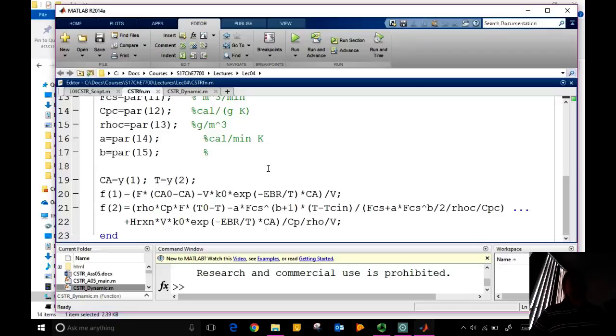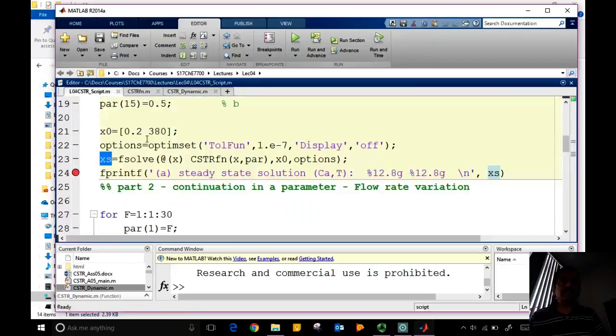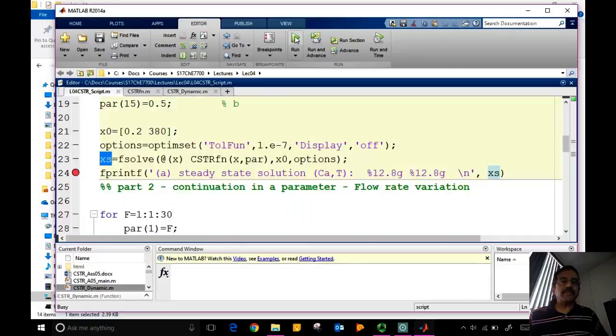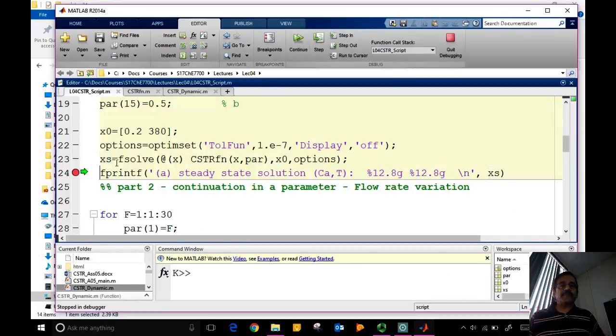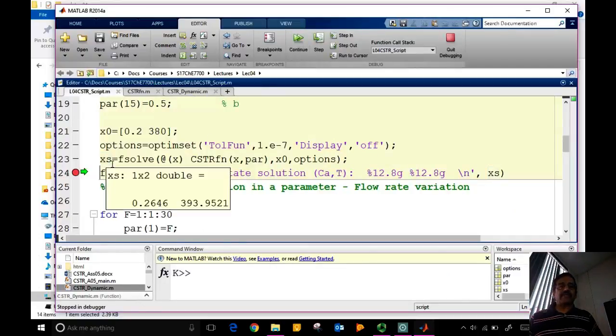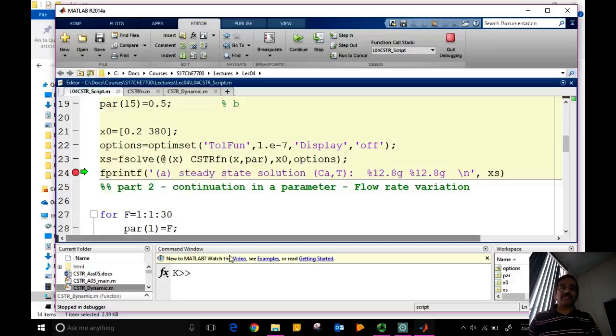Any questions on that? I will upload these functions so that you can study them in greater detail, but conceptually it is the same as we saw in the previous case. Okay? And I guess we are almost out of time. So let me just run this script up until this point. So right now it has solved with fsolve, and it gives me the value of 0.2646 for concentration, 393.95 for the temperature.